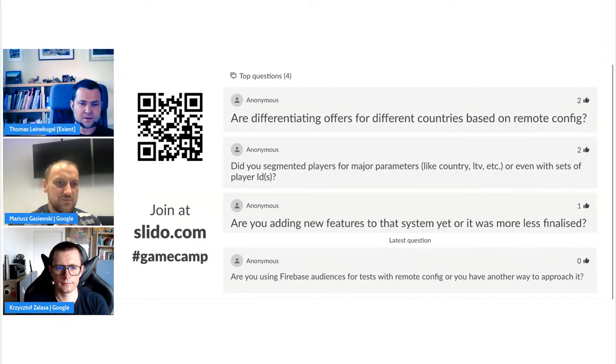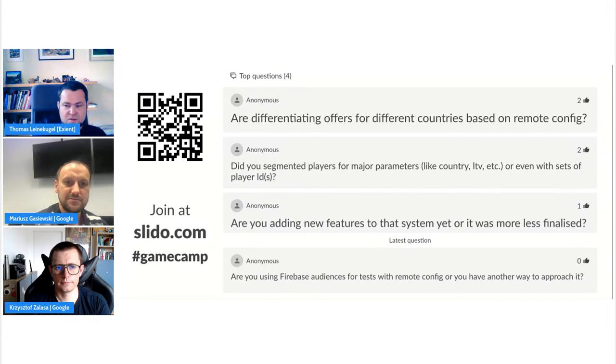And maybe the next one: you were talking a lot about remote config. Are you differentiating the offers for different countries based on the remote config, or are you just doing it based on their behavior? Actually, in this case we have two questions combined together. It's how you segment those players, and then how you actually adjust the offers to those segments. So as mentioned, this is a lot of work in progress.